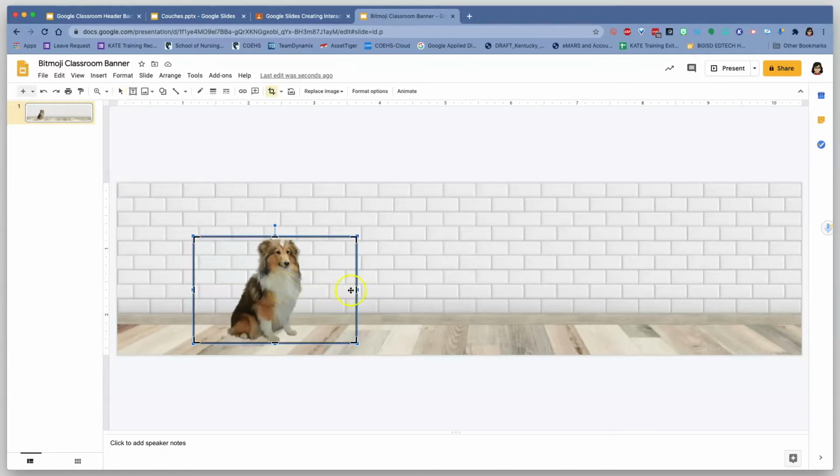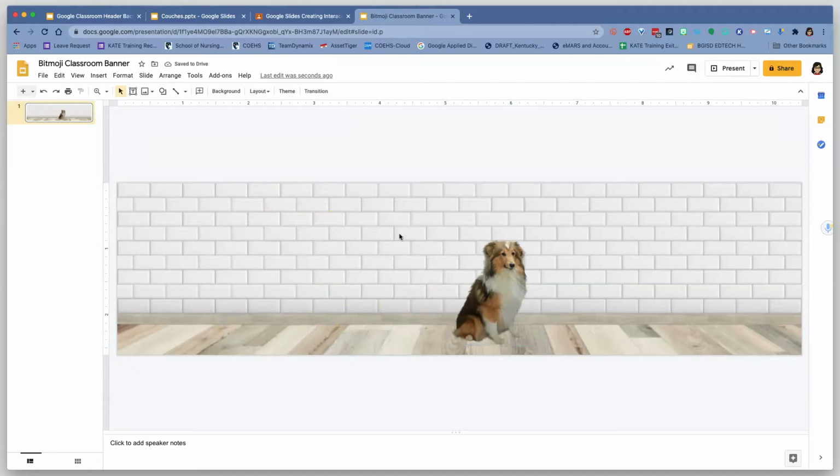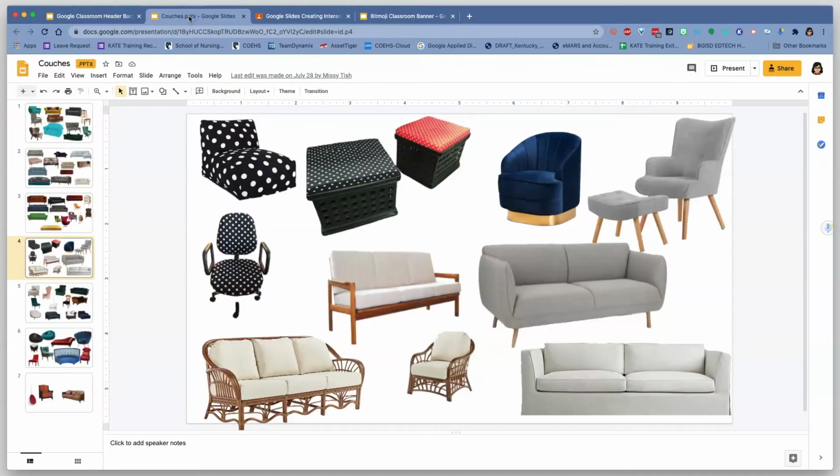So I'm going to double click on here. Come over until that arrow becomes one-headed, and I'm going to shrink this down, and as soon as I click off of it, I don't have that extra space there. I'm going to move my dog over here, and we're going to add a couch, and I happen to have some couches that people have been sharing all over the internet, especially on the Facebook groups, and I'll share some of those with you as well.